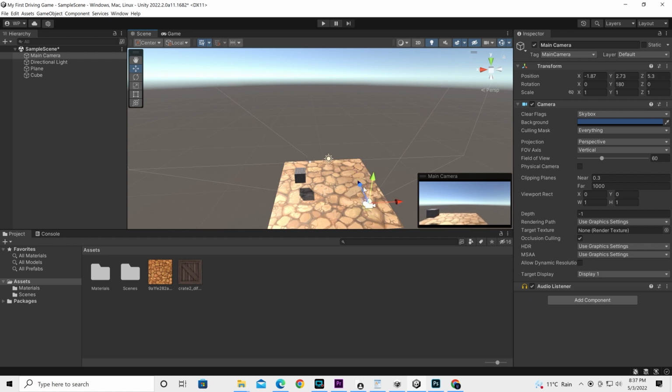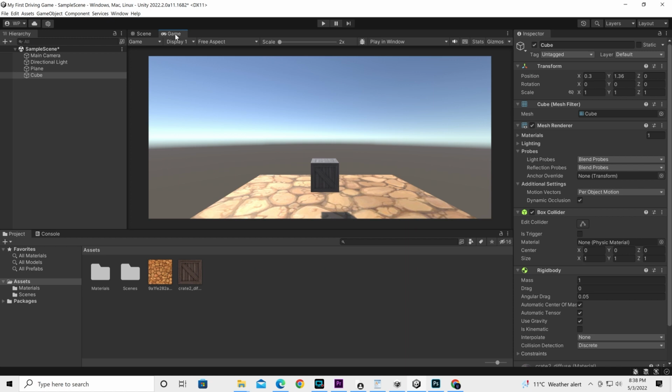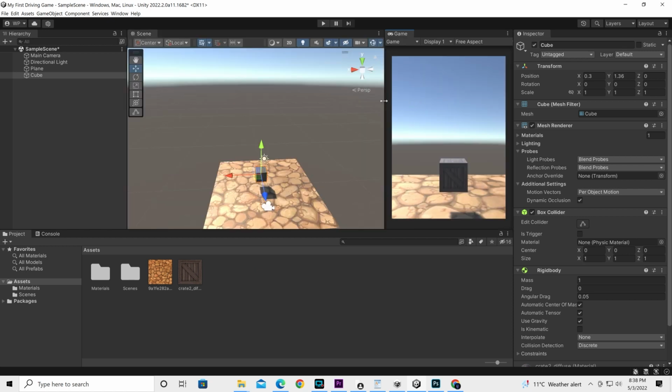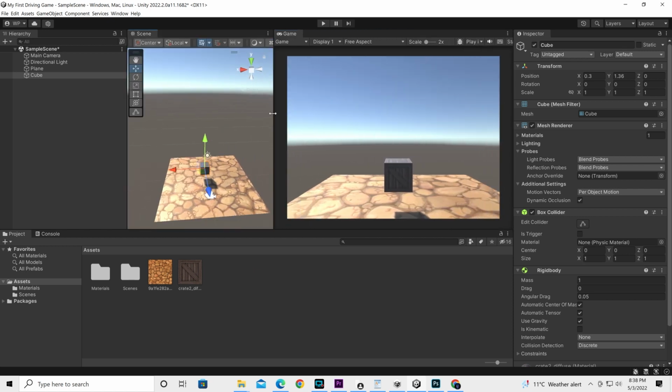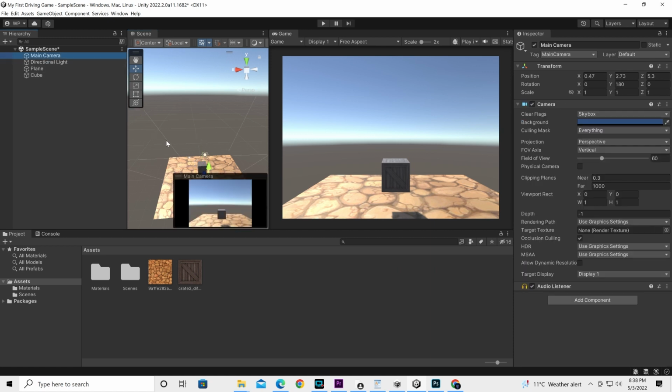Let's improve our workflow. Click and drag the game tab on top. Then adjust the windows until you have two equal-sized views. Now let's adjust our objects and camera to create the perfect falling crate scene.